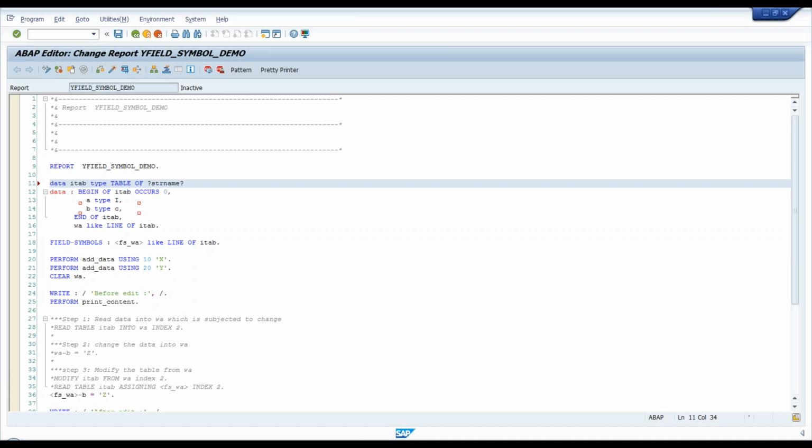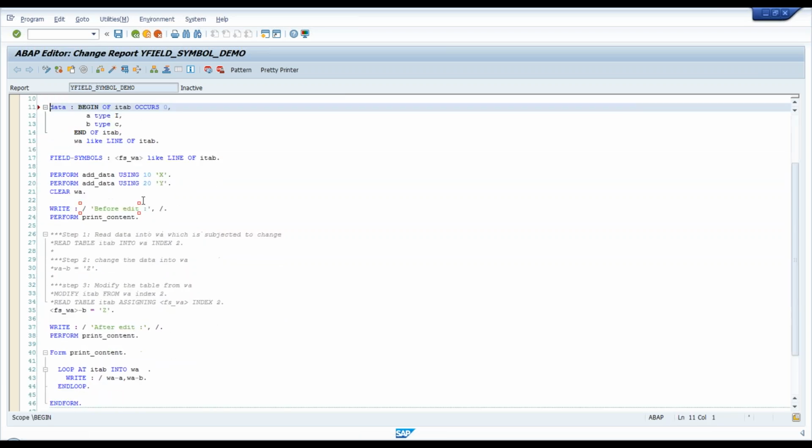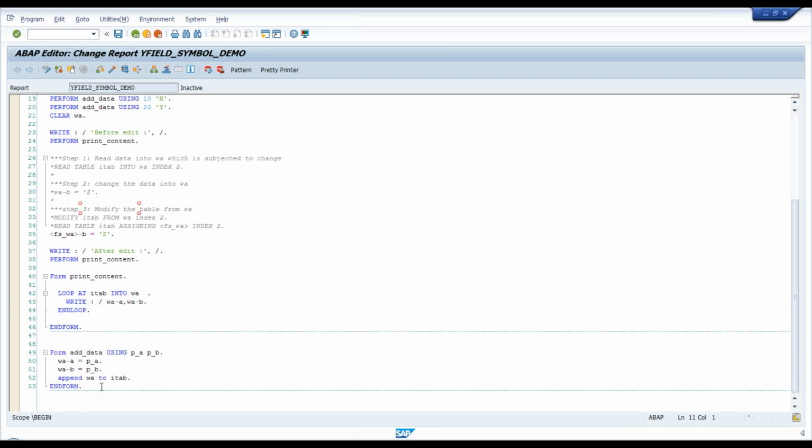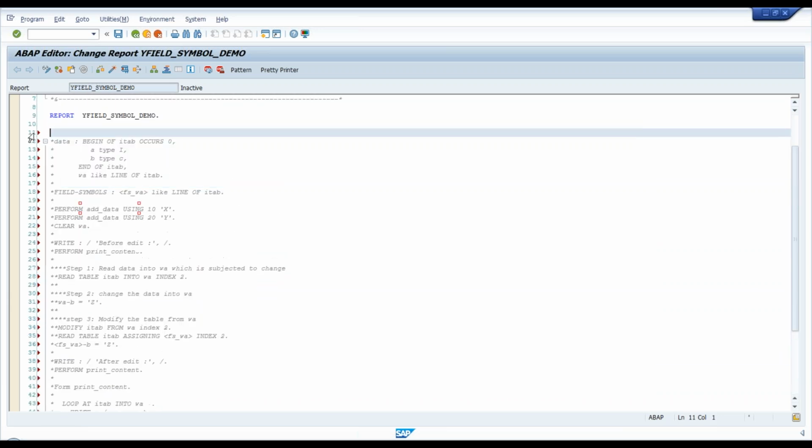So I need to do some kind of magic to create the internal table at runtime so that it can hold the data which is coming from the database layer. That can be achieved using field symbols and the concepts of runtime type services. So there are two ways. First we'll see the normal way. Let's take the same example.